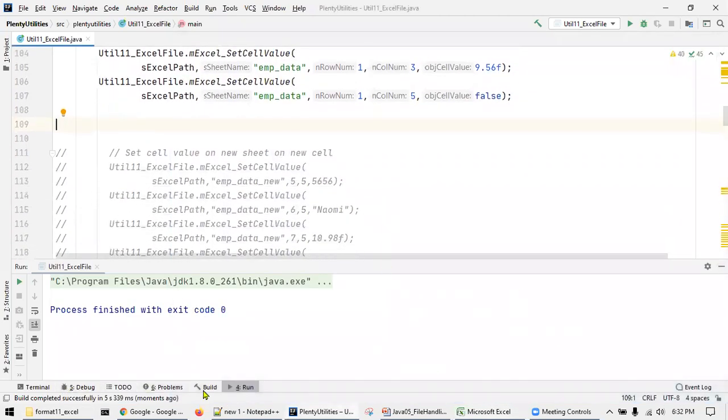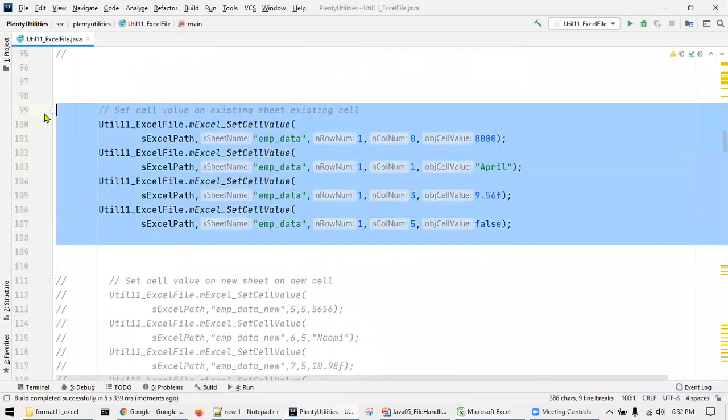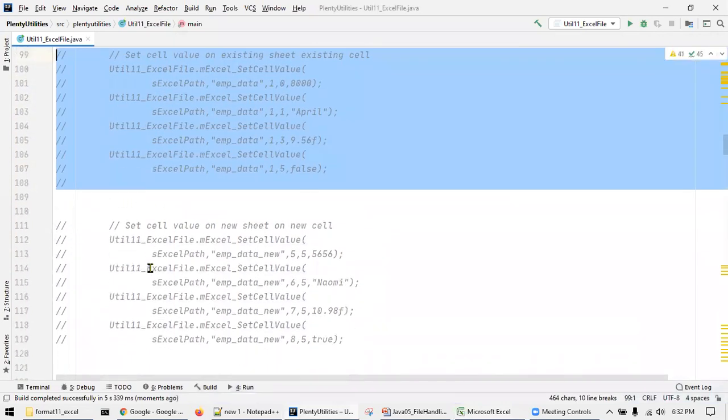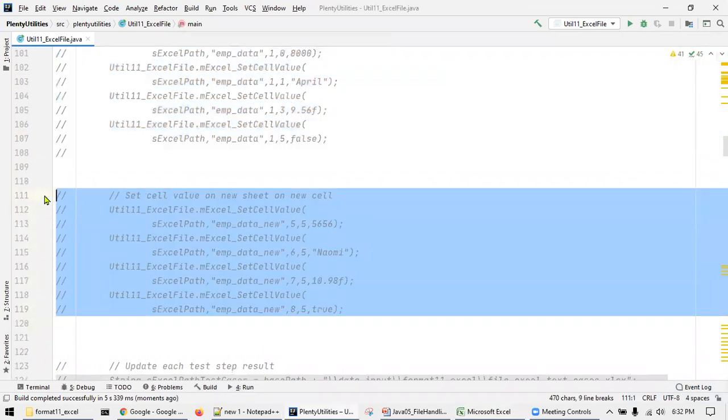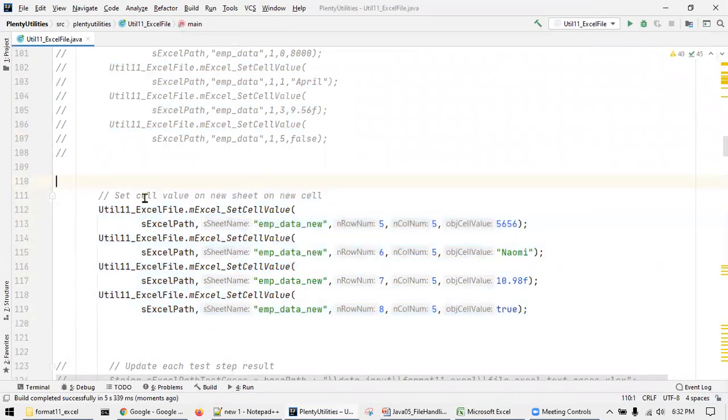Okay, now another operation is set cell value on a new sheet on a new cell. This way I am creating a new sheet, and on that new sheet I am creating a cell somewhere, and in that cell I am inserting a value. This is different than the earlier one where the value existed and I just changed it. Here it is creating something new. So what is it doing?